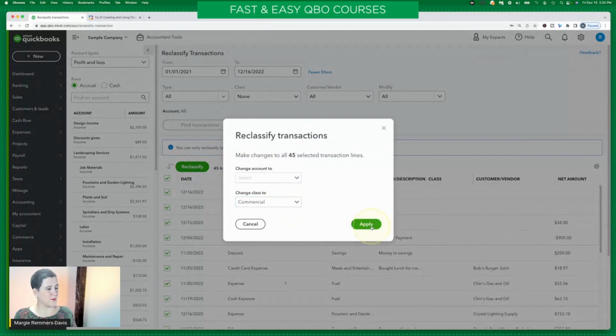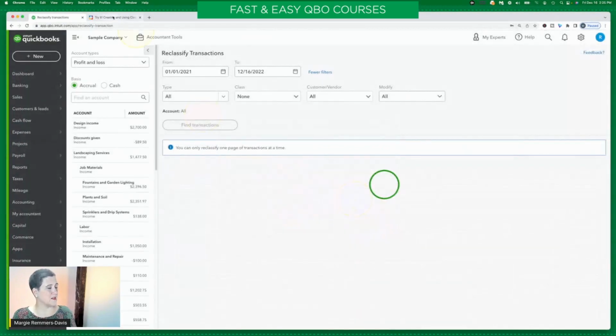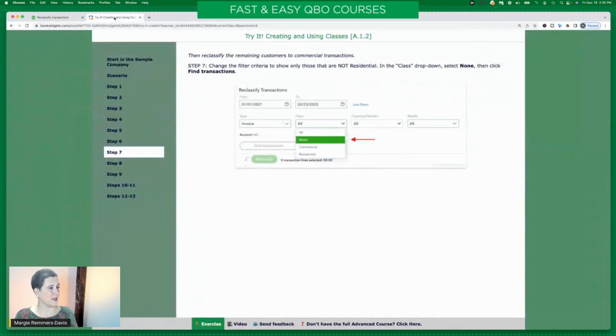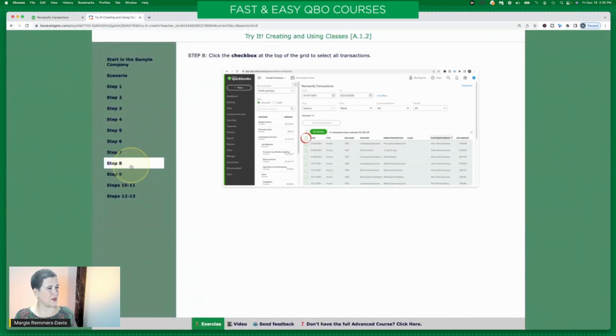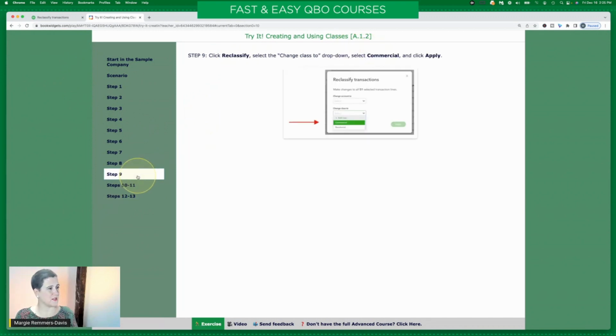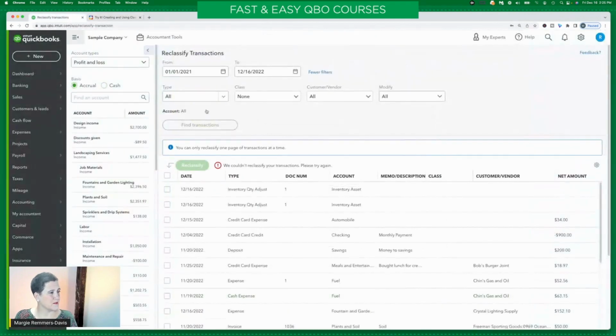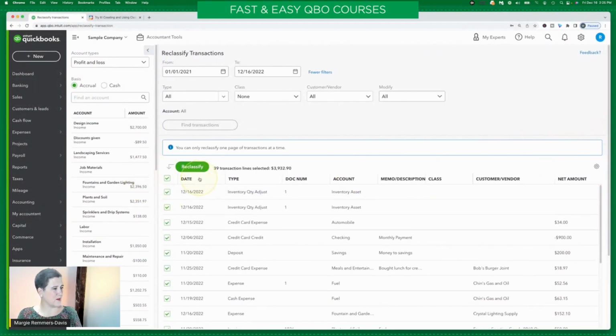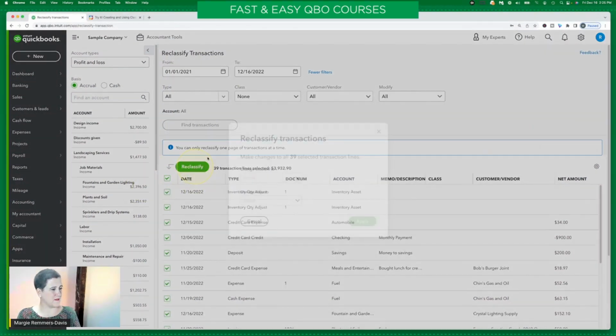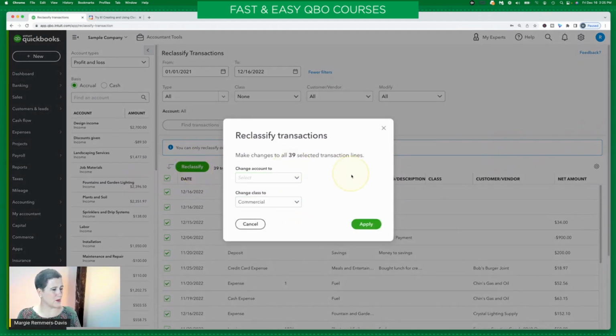We'll have to do this a couple of times, and not all of the transactions can be made. I think I have a note there. Check the grid at the top to select all transactions. Click reclassify. Okay. Well, I guess I can't do all of them. We couldn't reclassify your transactions. Let's see. Can only reclassify to commercial.